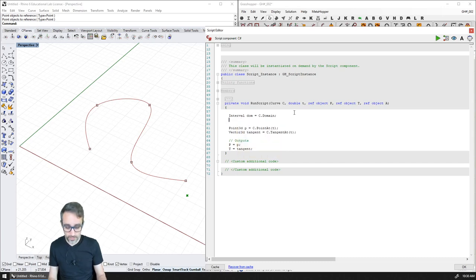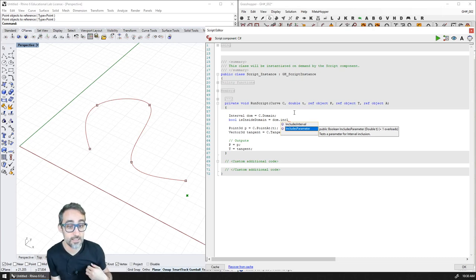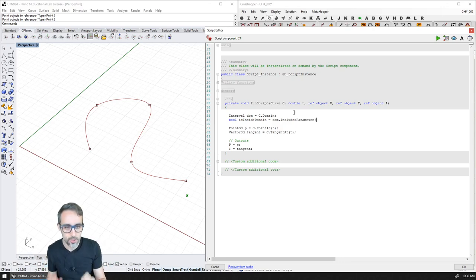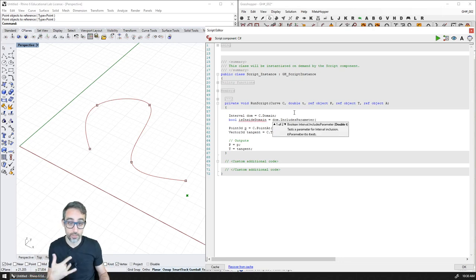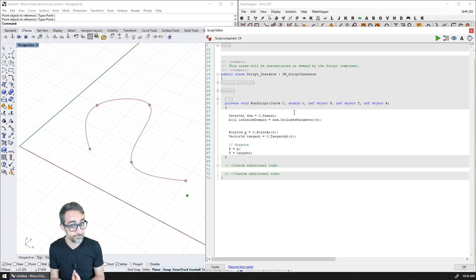So I'm going to create a boolean variable called is inside domain, and this is going to be equal to domain dot includes parameter. What this function gives me is I can give it a value, and it tells me whether that value is inside of this interval. And the return is a boolean, a yes or no. So I can just pass in here the value of t, okay?